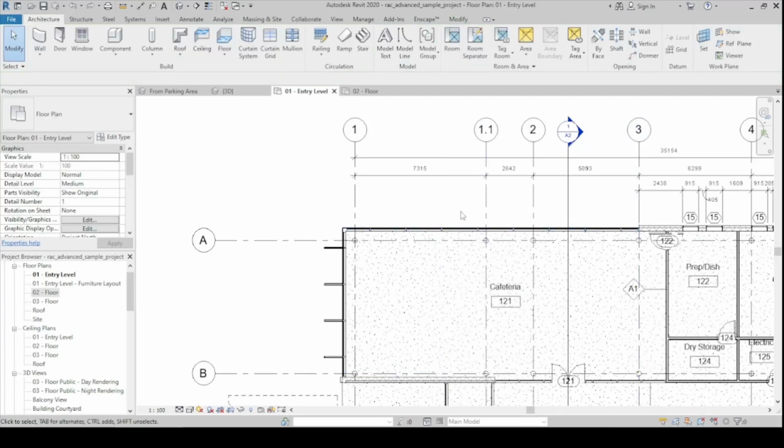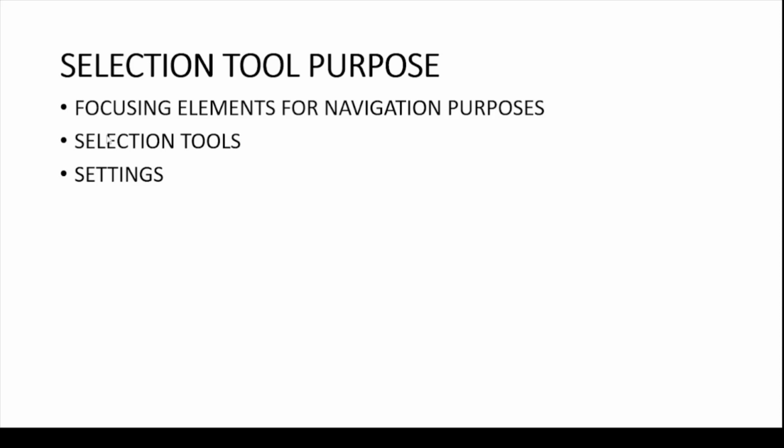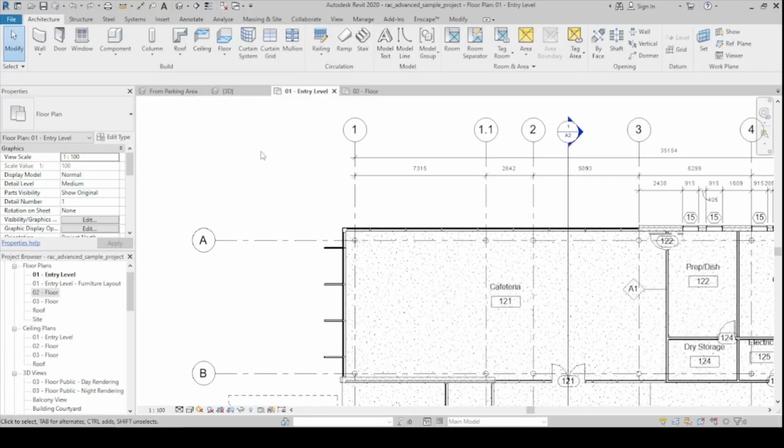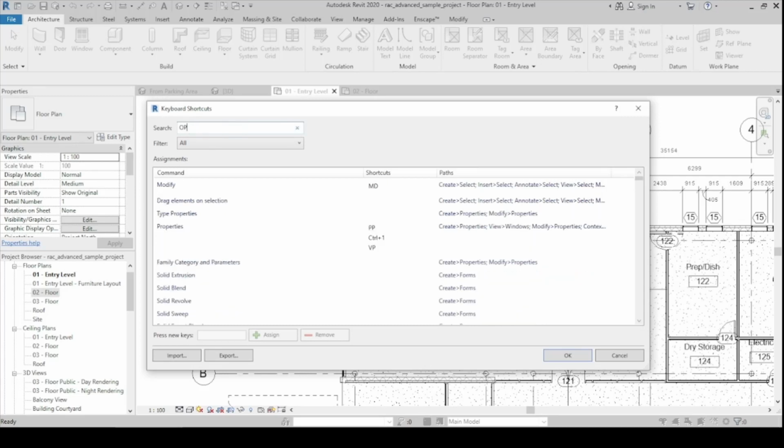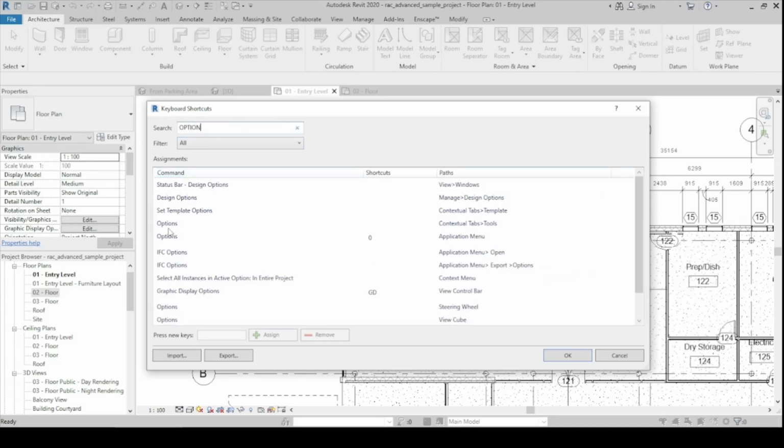Okay, so that's it for the selection tools. Now let's go to settings. For the settings, let's go to options, key S. The key S command in the keyboard is the keyboard shortcut. Let's press options.